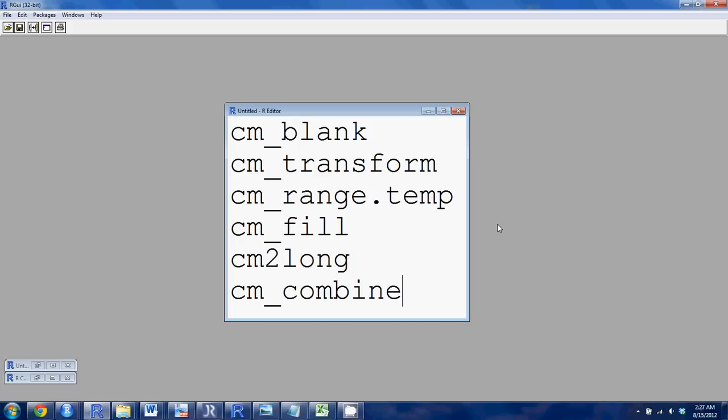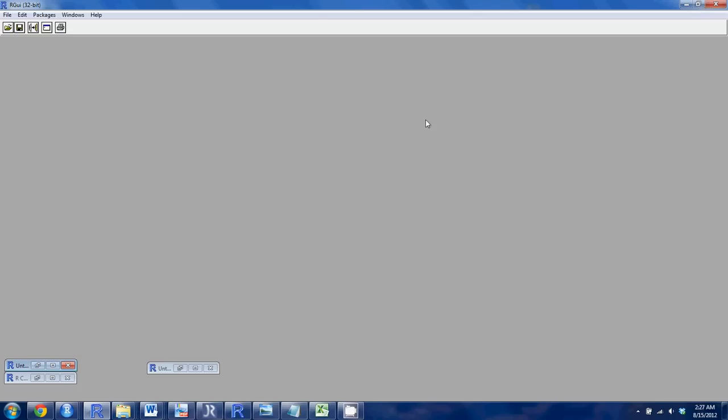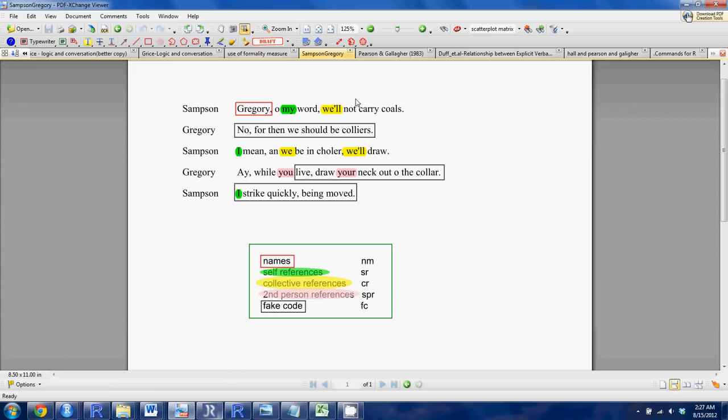This is a tutorial on how to use the code matrix family of functions from the qdap package. You can tell the code matrix family of functions because they have the CM underscore in front of them. These functions are quite useful when you have a transcript that you've coded up in some fashion.